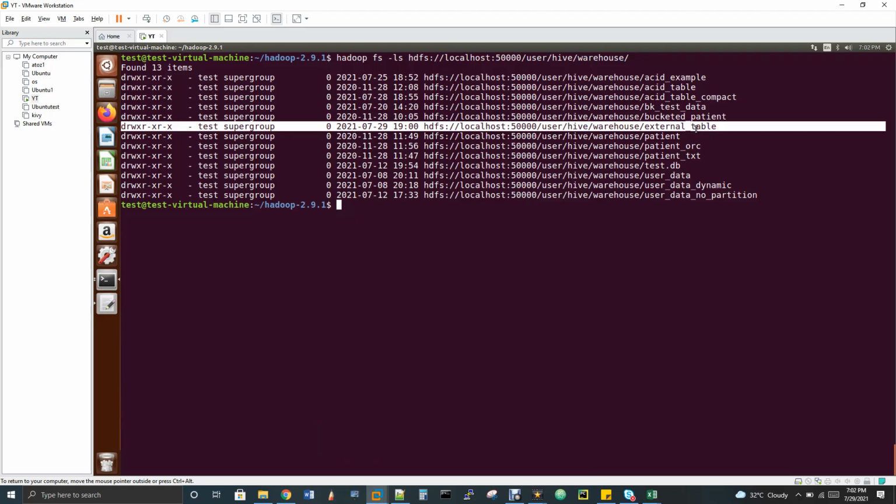But what happens when you drop an external table? In Hive, when you drop an external table, the table will be dropped. The structure will be dropped from the Hive metastore, but not the data. The data will still be there. So that is the difference between internal and external tables.